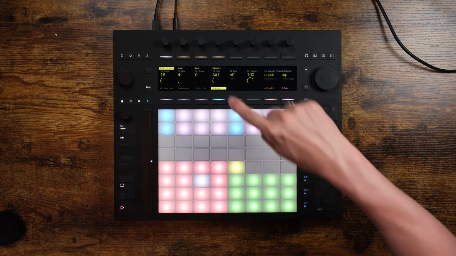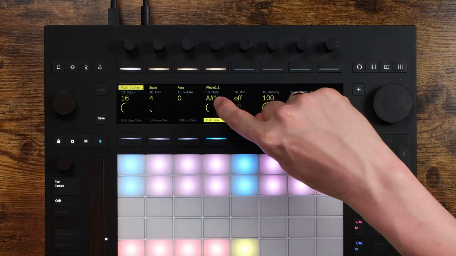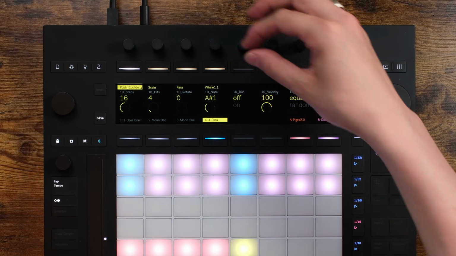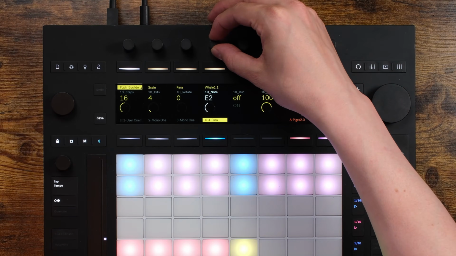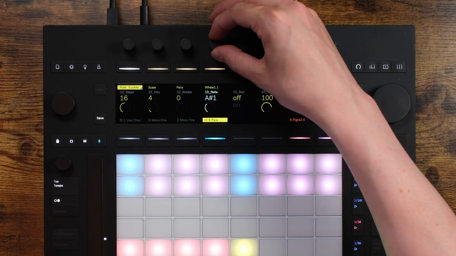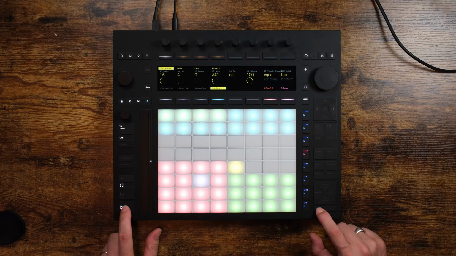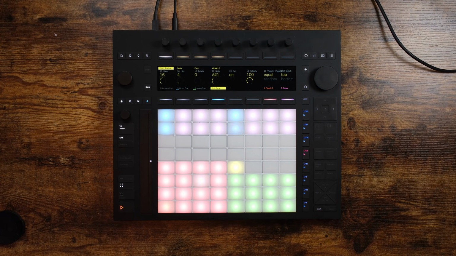Now let's bring in another track by pressing the track select. It has an A sharp one note, which might not necessarily be in the key, but because we've got the scale MIDI effect on after it, it's going to quantize it to the key of E minor, which our song is in. But you can go up here and twist this dial and manually adjust the note if you want to as well. So let's bring that one in now as well. Press run and bring transport in.